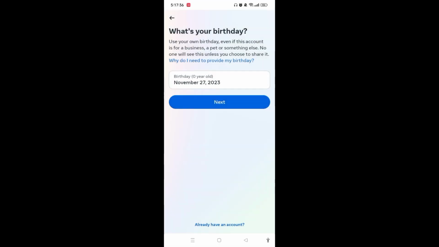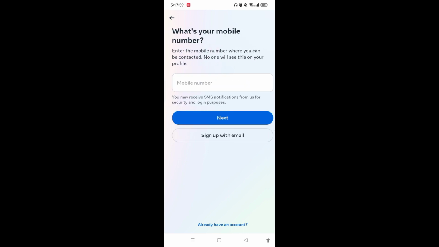And now you need to set up your birthday here. Once you have set up your birthday, you need to tap on next. You need to enter your mobile number or you can sign up with email too. If you want to sign up with email, tap on sign up with email and enter your email. For now, I am simply adding my mobile number.